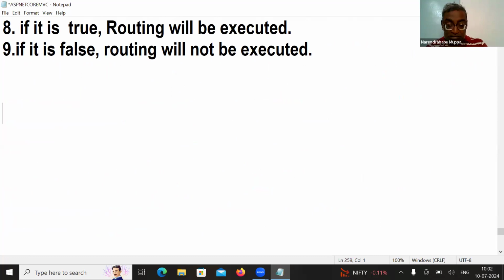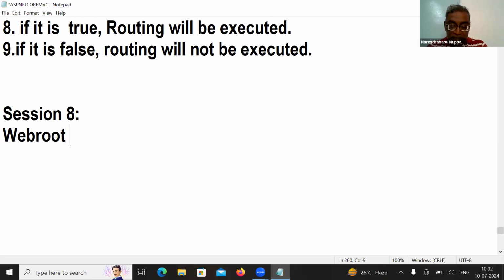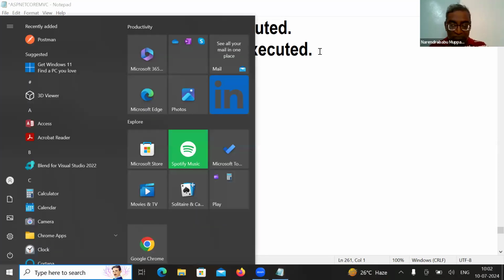So today, session 8, we are going to talk about wwwroot and static files. Let me first build the project and show you, and then we come back and write the notes.